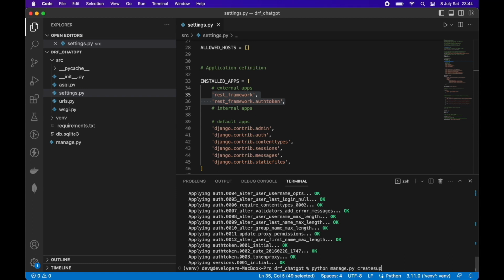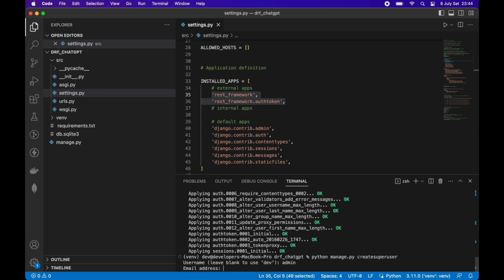And now we are going to create a superuser. I'm giving admin as the username.